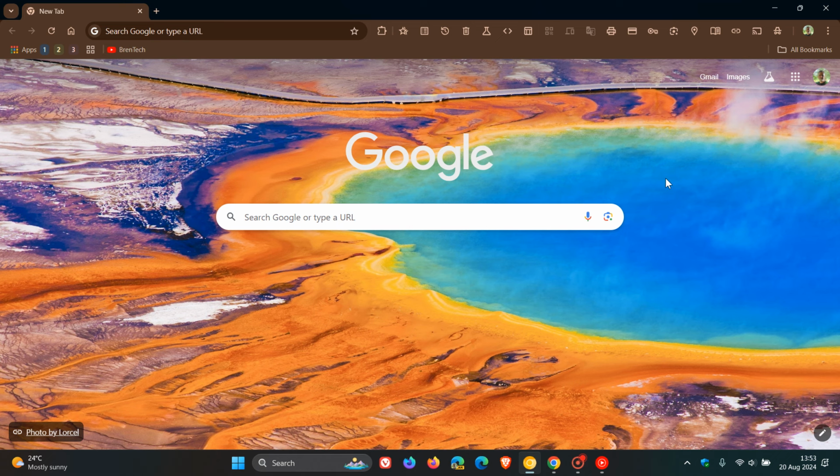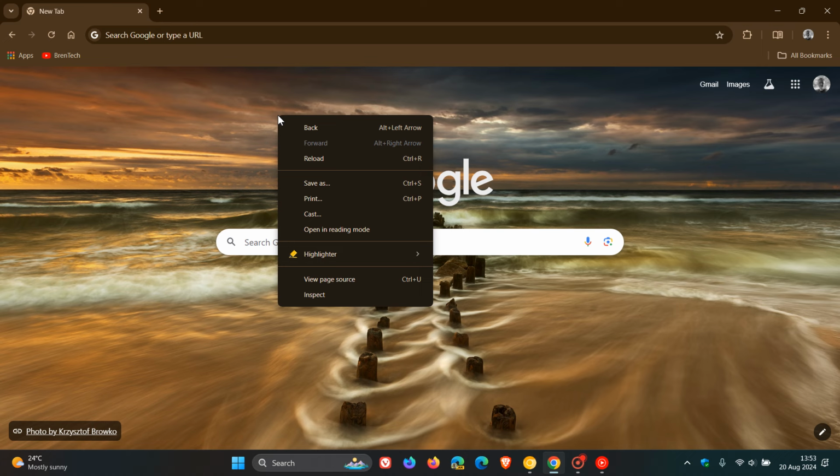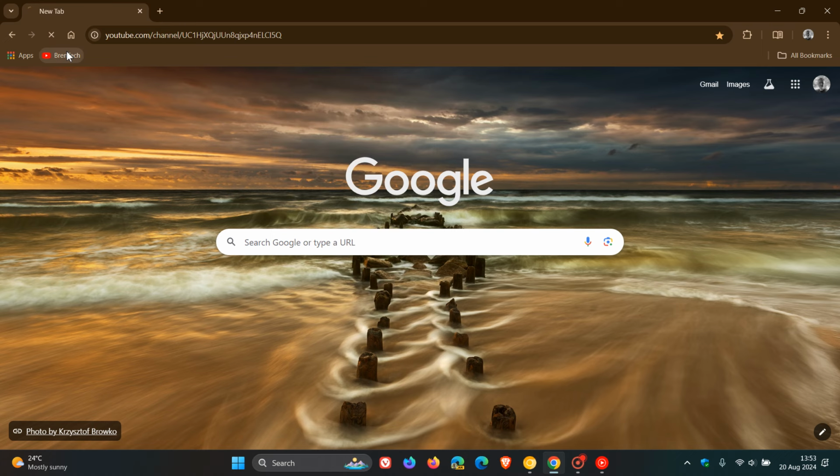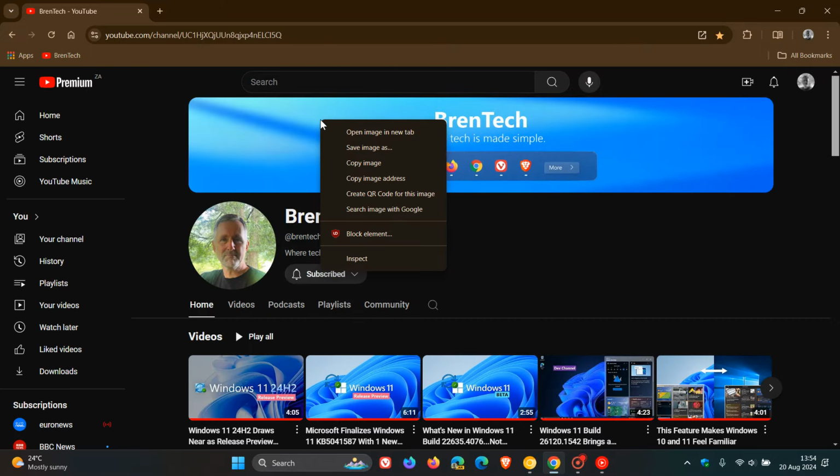Now, this feature hasn't rolled out yet to the stable version, but if we head over to Chrome stable version 127, very soon, if not later today, to be upgraded to version 128, the feature, as mentioned, isn't available yet, and if you right click on an image, you still get search image with Google. So just as an example, if I go to my YouTube channel, search image with Google, you still get that option.